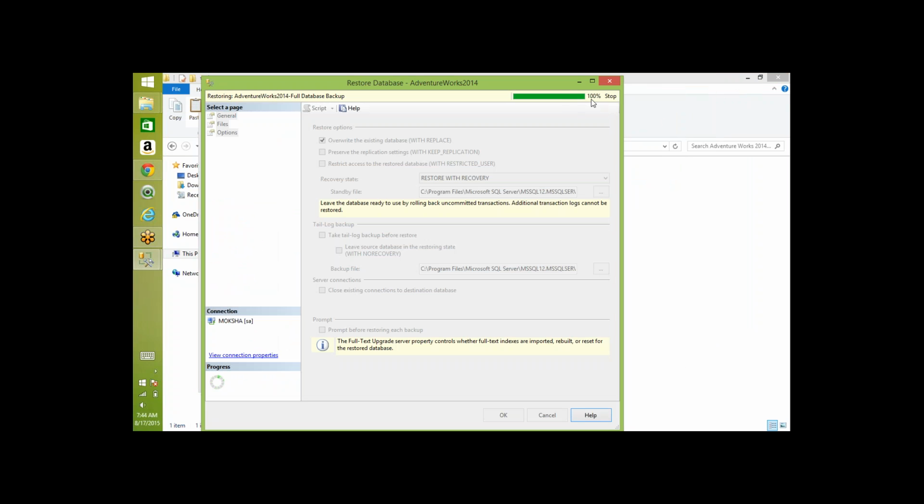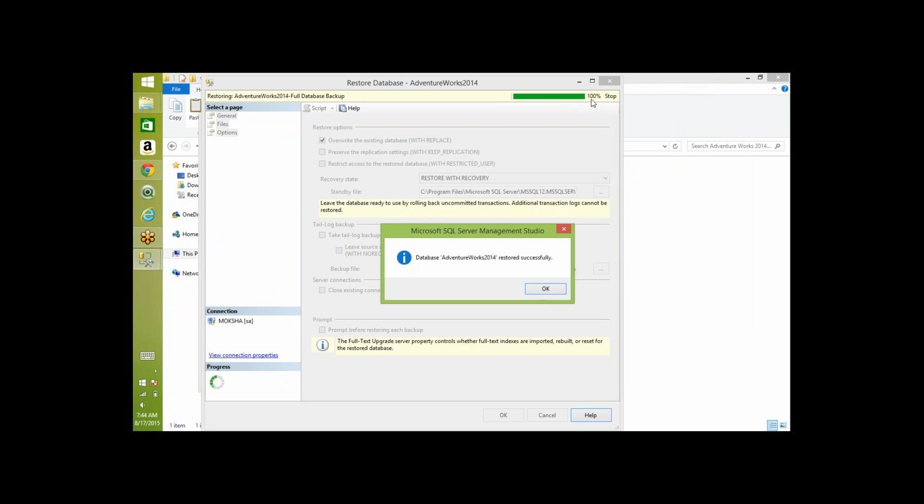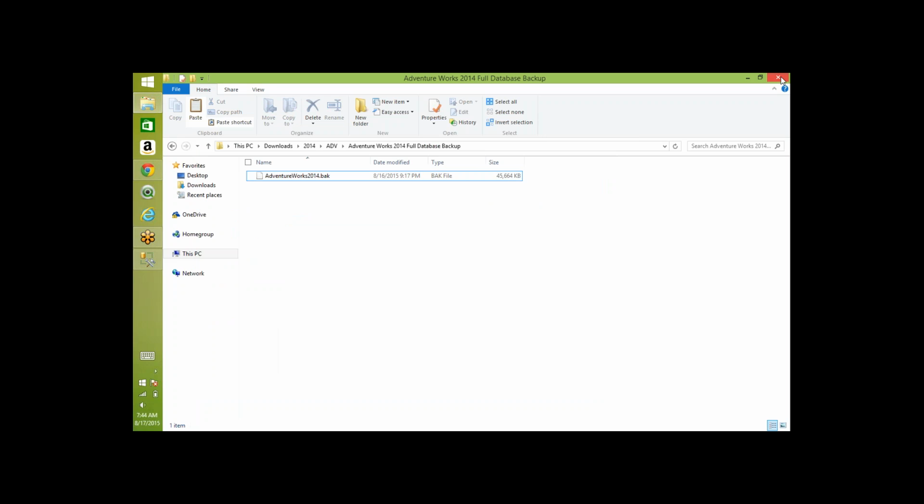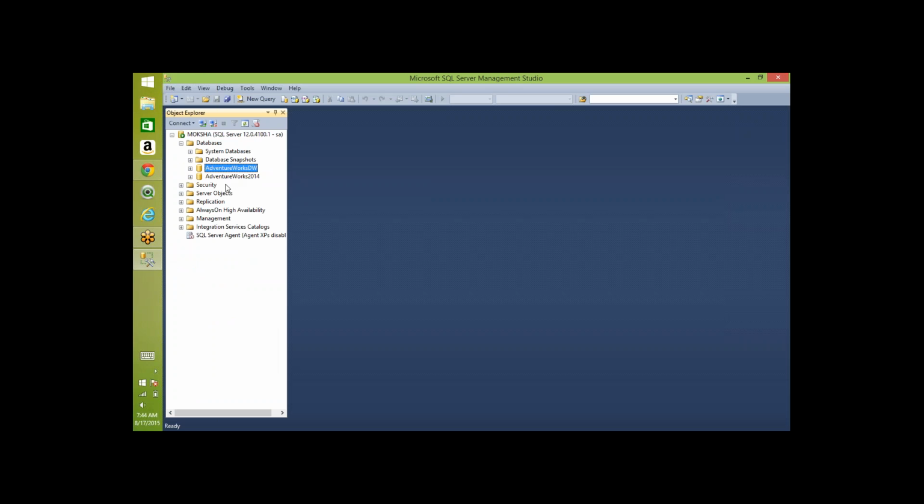You can see the percentage completed here. It's 100% and the database AdventureWorks 2014 restored successfully. Now, once it is done, we're good to close this. It was created with this name. Now, we don't need this anymore. Let me delete this one.